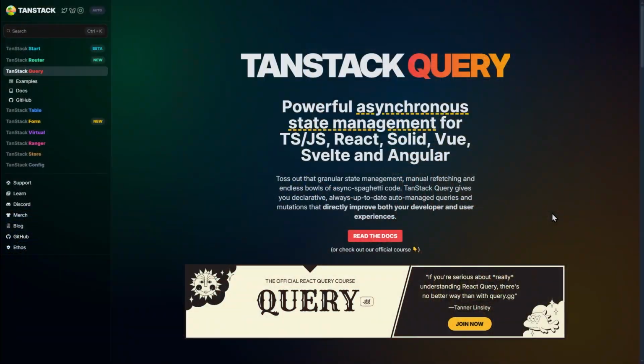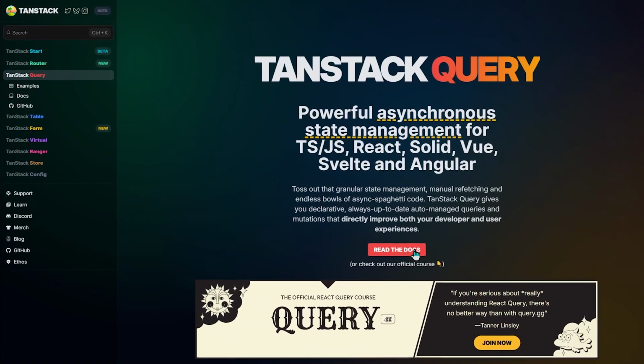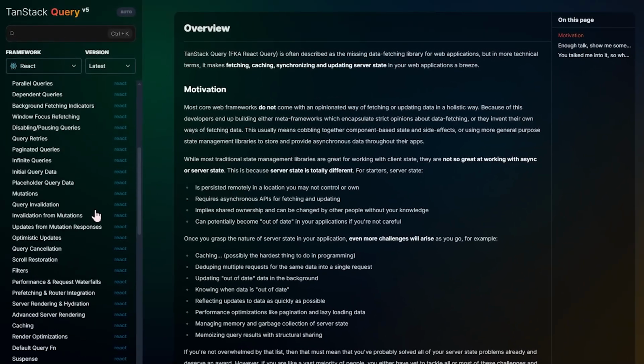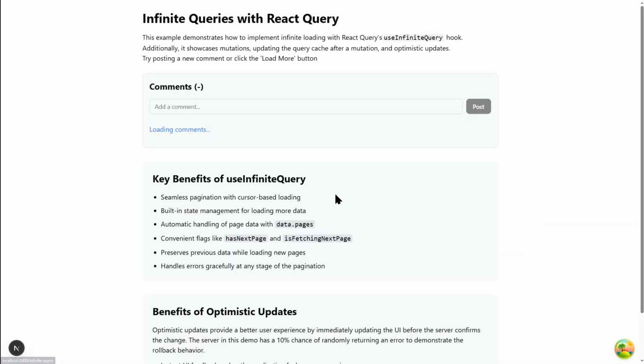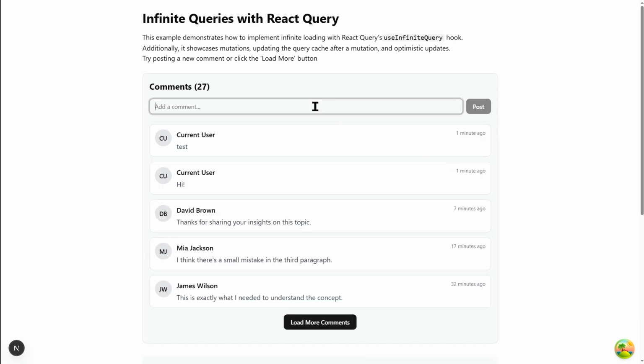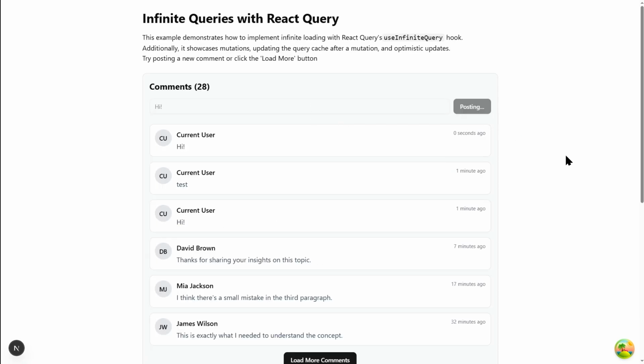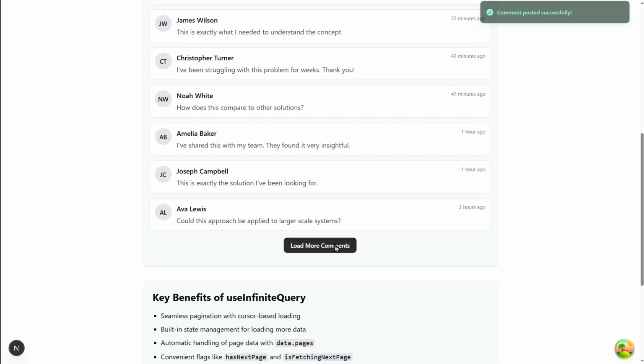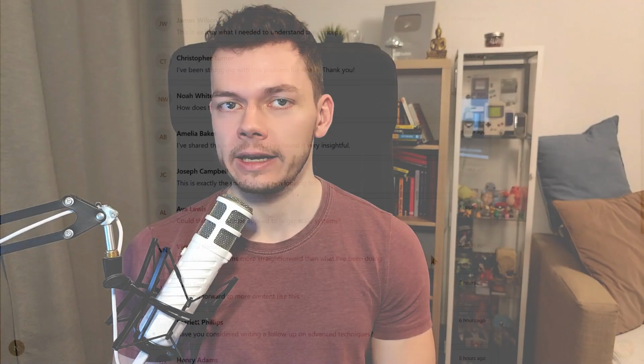Hey everyone, welcome to this tutorial on React Query v5, where you will learn the most important parts of React Query that you will need in your day-to-day work as a React developer, including data fetching, mutations, infinite loading, optimistic updates and more, so that you can start working with this amazing library as quickly as possible.